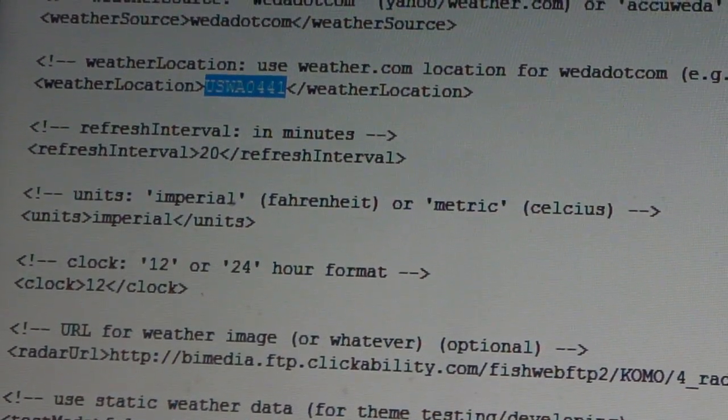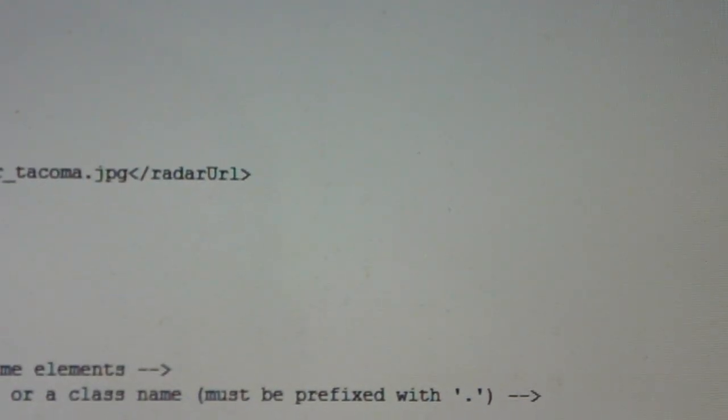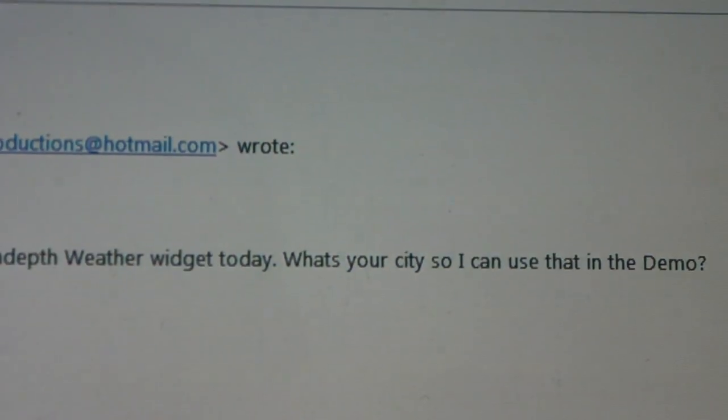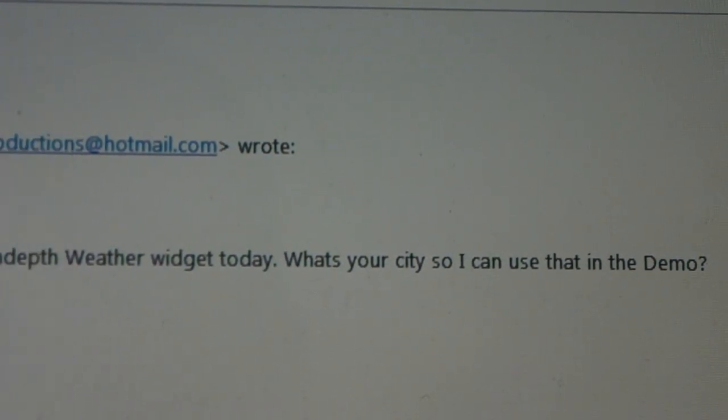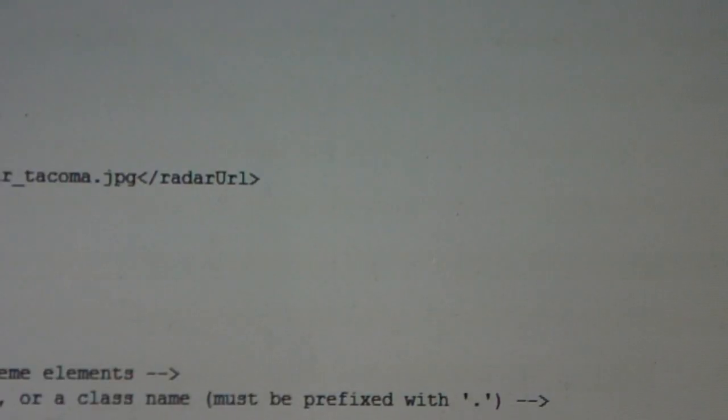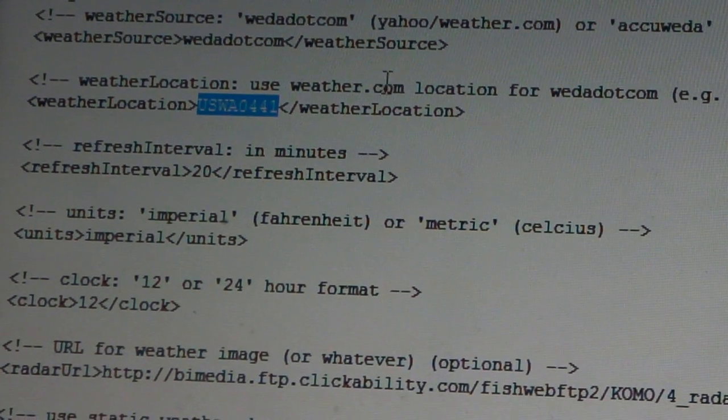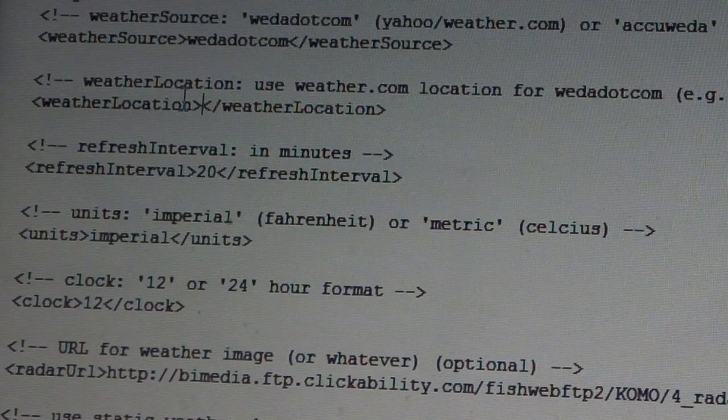So what I'm going to do is I'm going to flip over to my email real quick and find out what this guy's zip code was. Okay, got it right there. Okay, so what I'm going to do is I'm going to put Dan's zip code right in there.